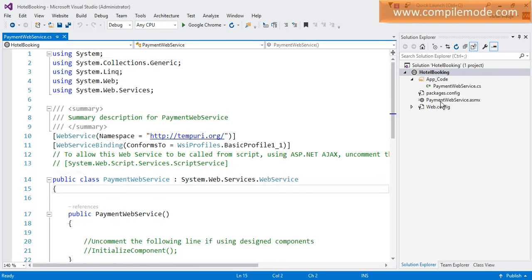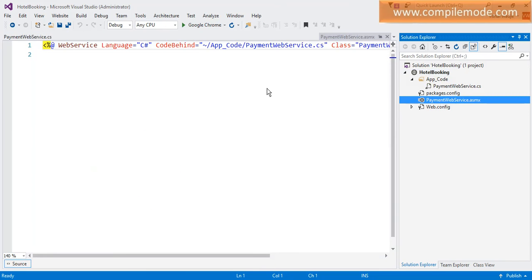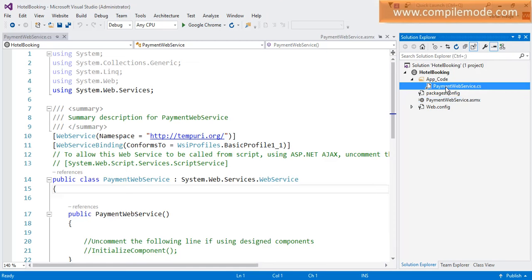The simple thing is that this is an ASMX file, that is .asmx. This is the whole service which is responsible for displaying the output at the client side. And this is a class file added by default in the App_Code folder. We can add it anywhere as you wish, but by default it gets added into the App_Code folder. If there are multiple class files, it will create only one DLL.